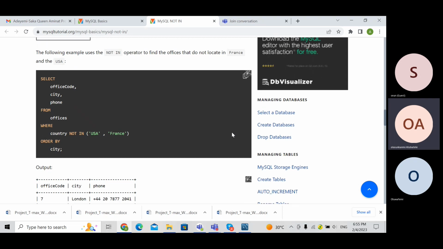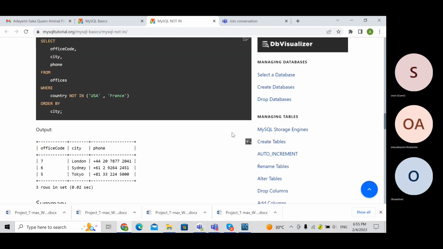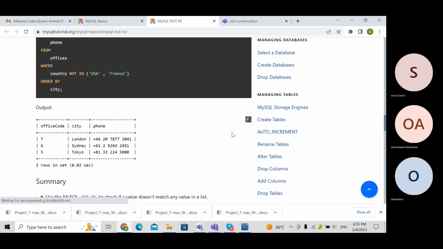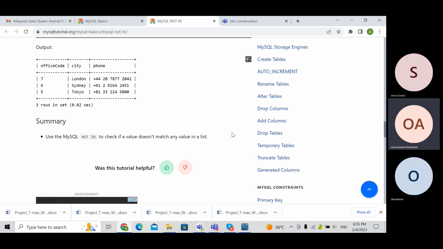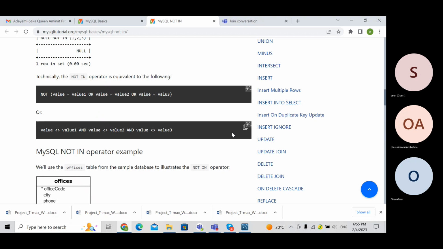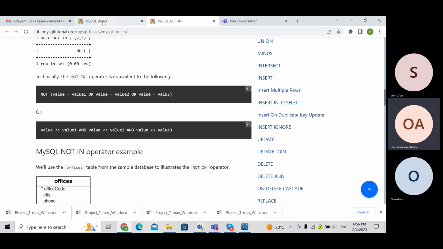So all this one now is going to print anyone that does not belong to the USA or France, like the example we did earlier on before. That's why I said, okay, the country NOT IN USA and France. So if they're in USA and France, that is what we are going to see. So you can see using the NOT IN to check if a value doesn't match any value in a list. So you can use this sign as well, the one we did earlier on here. So we had job title, NOT IN, so it's more or less the same thing.